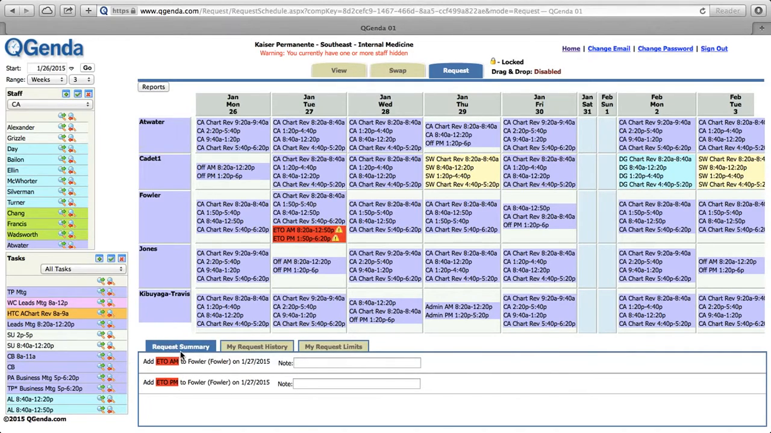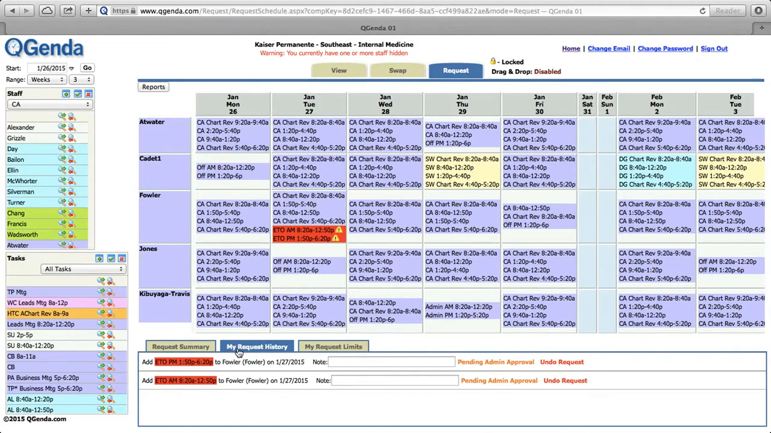In this tab, My Request Summary, you can see all of the tasks that you've requested. And by clicking on My Request History, again you'll be able to see a list of all your requests, as well as be able to undo your requests on the far right. If you've entered in something incorrectly or need to re-enter a time, you can always click Undo Request and redo the request.